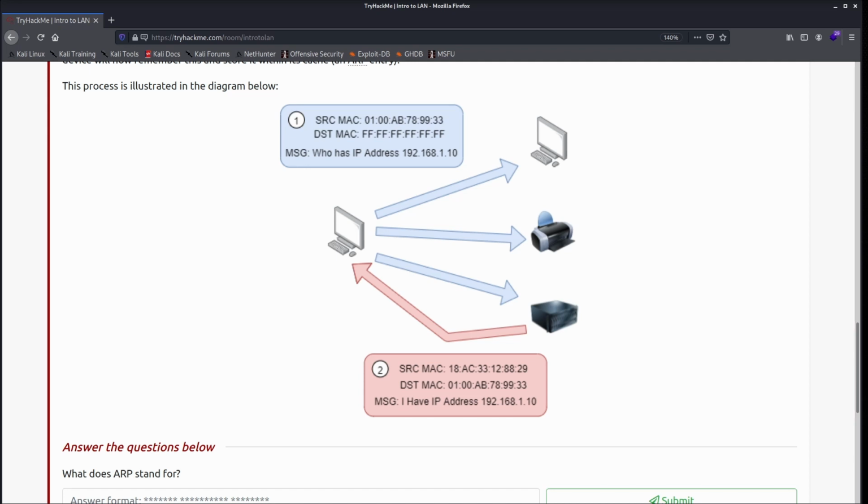The source MAC and the destination MAC. Message: Who has IP address 192.168.1.10? And it sends it out. There's one device that has it, and it sends it back, the source MAC, the destination MAC, and the message, I have the address 192.168.1.10.